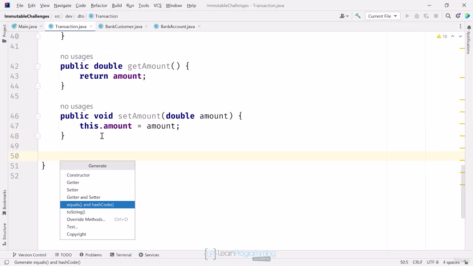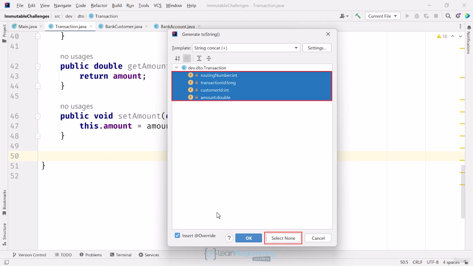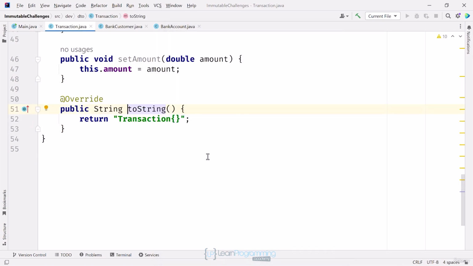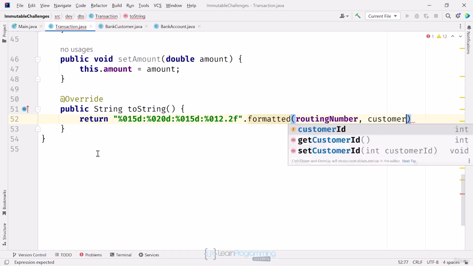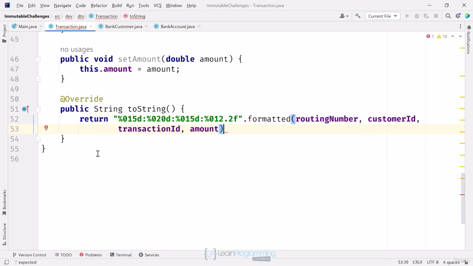I'll include a toString method, generating that but selecting no fields, and I'll replace the generated code. I want to return a formatted string in its place. I'll start with a 15-digit zero-filled routing number, followed by a 20-digit zero-filled customer ID, then a 15-digit zero-filled transaction ID. Lastly, for the amount, 12 digits, zero-filled, with 2 digits for the cents. That's our DTO. That'll be packaged with our banking code.